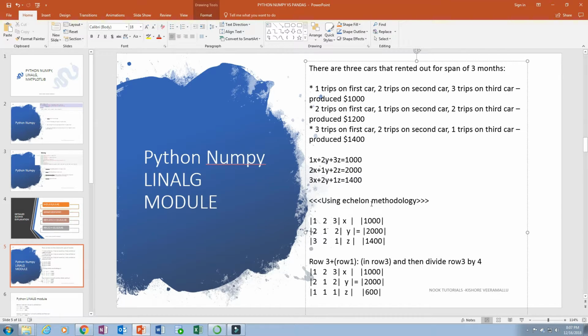You can use the echelon methodology, reducing the rows into an echelon format. What you need to do is make sure under the diagonal it's 0. That way you can get the z value easily because the other two are zeros. Then you use the z value to substitute here, you get y. Then, knowing y and z, you substitute and get the x value.